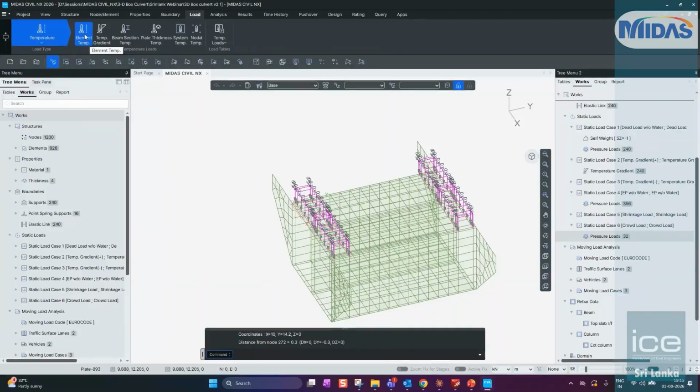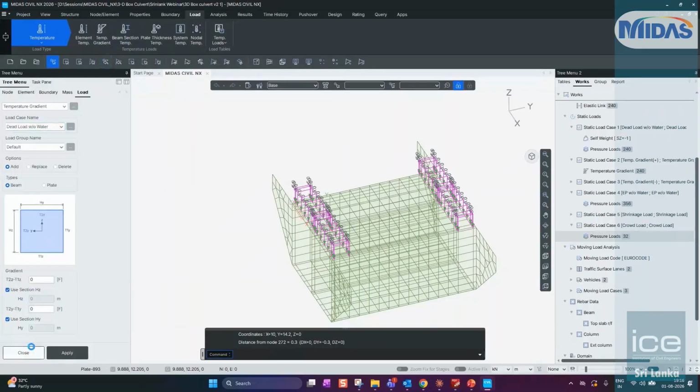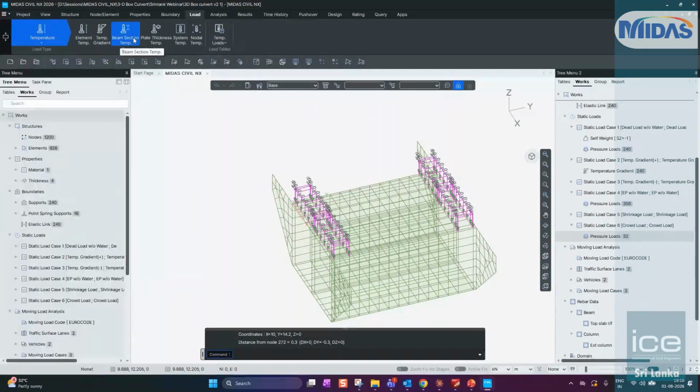Now in MIDAS Civil you have the option to assign the thermal loads via different methods. You have the element temperature method, which would generally be applied for beam elements. Then there's the temperature gradient method. Then you have the beam section temperature method. So there are different methods using which you can apply the thermal loading on the structure, be it either a line element or a plate element.